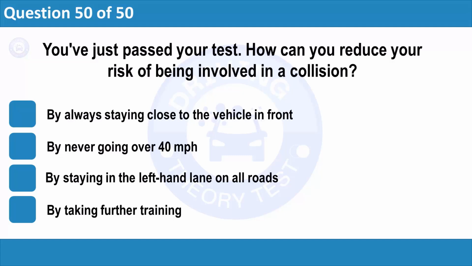You've just passed your test. How can you reduce your risk of being involved in a collision? By always staying close to the vehicle in front. By never going over 40 miles per hour. By staying in the left-hand lane on all roads. By taking further training.